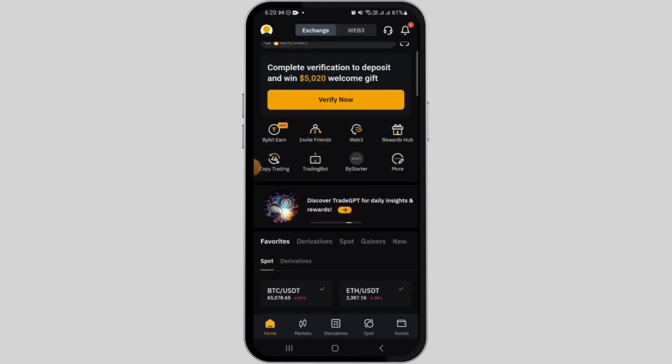Then there you will get your wallet address and you can click on the copy address option to copy your Bybit wallet address. Once you have copied the address, you need to make sure that the other wallet that you are sending from chooses the same coin and same network. There is a minimum deposit amount, so make sure that you deposit more than the minimum amount.